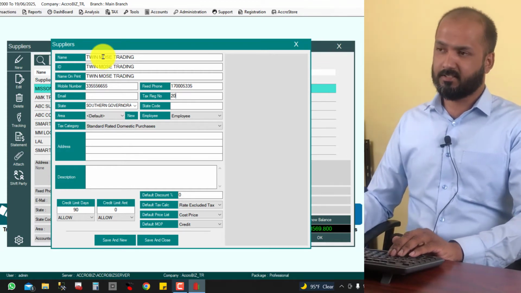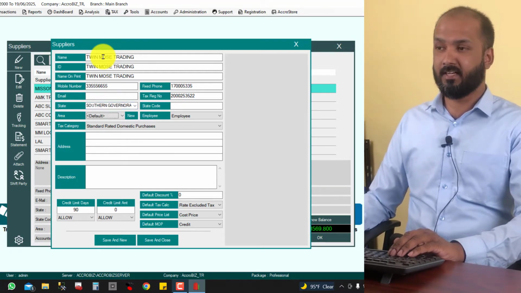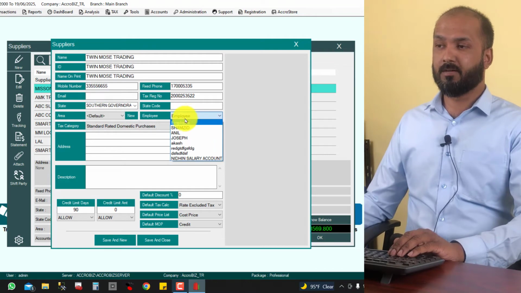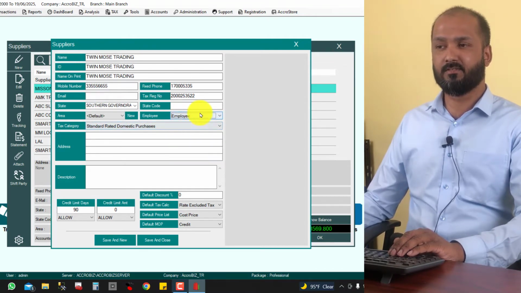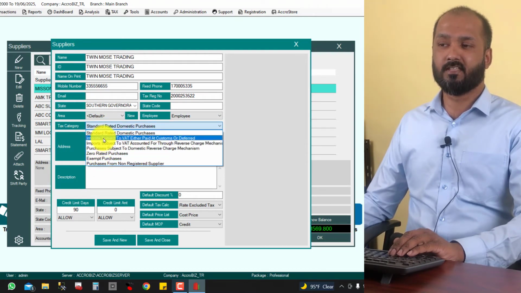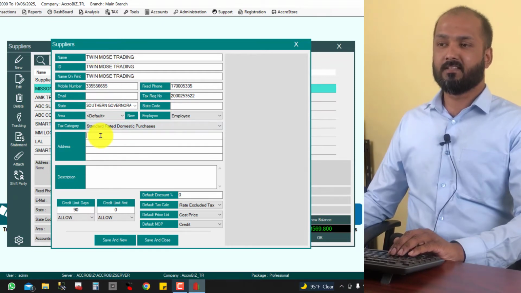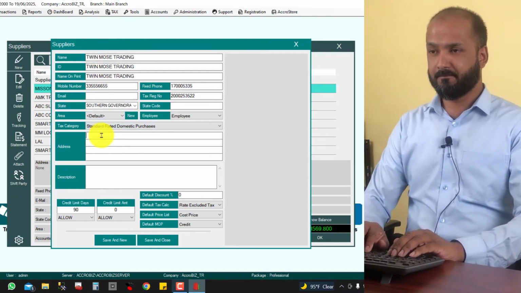And the tax registration number, if the supplier has one, you can provide. And the supplier state code, and supplier area. And you can mention which employee is responsible for this supplier. If you have, you can select it there, otherwise you can skip it. And tax category also you can select. Normally standard rated domestic purchase, I am doing this one. And the supplier address, you can fill it here.